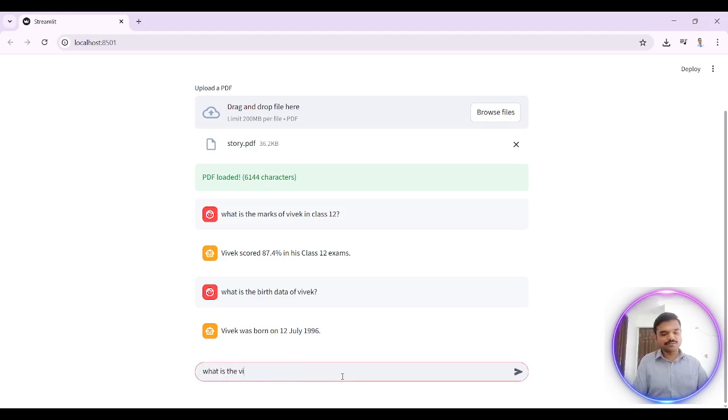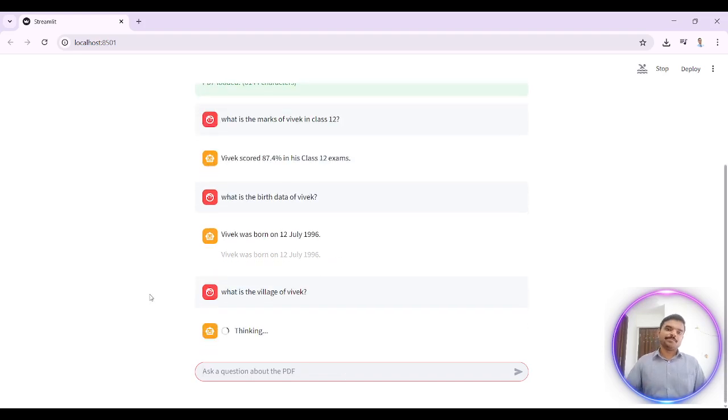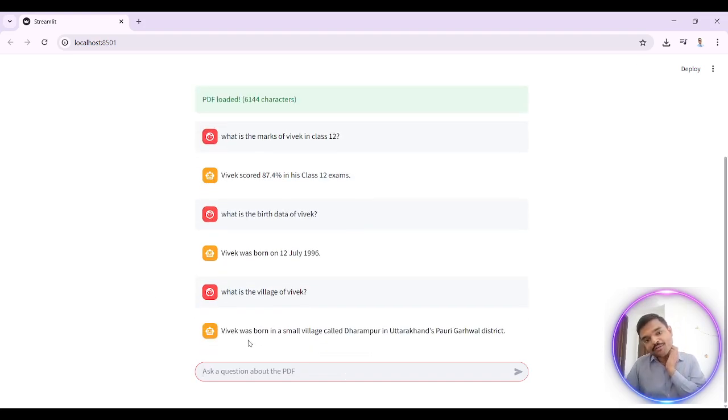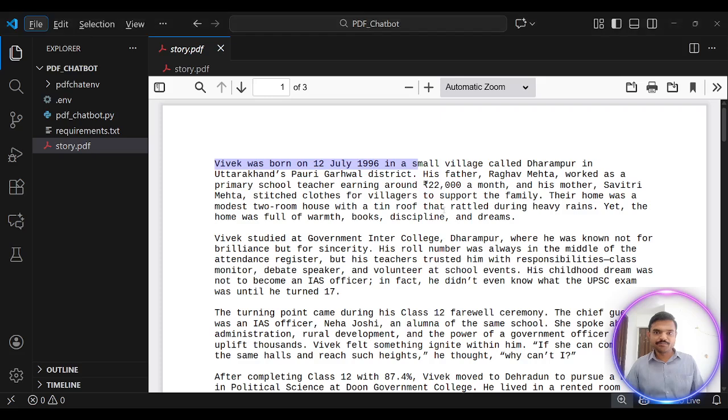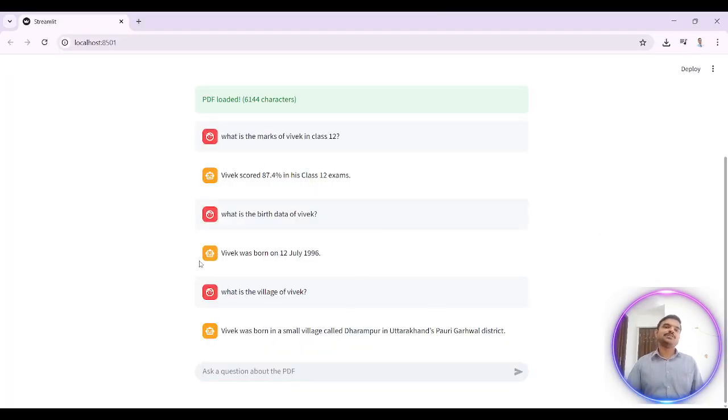What is the village of Vivek? Hit enter. Okay. Now we are chatting with the PDF. Vivek was born in a small village called Dharampur in Pauri Garhwal district, Uttarakhand. So this is the village of Vivek. We have chatted with so many questions, and here we see how we can communicate with the PDF.